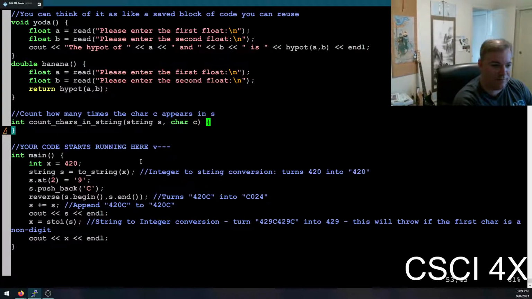appears in s. And what kind of loop should we use for this? Should we use a range-based for loop? Should we use a regular for loop? Should we use a while loop? Should we use a do while loop? What loop should we use? We're going to count how many times c appears in s. What would you guys like to see? Regular for loop or range-based for loop? Those are the two main options.